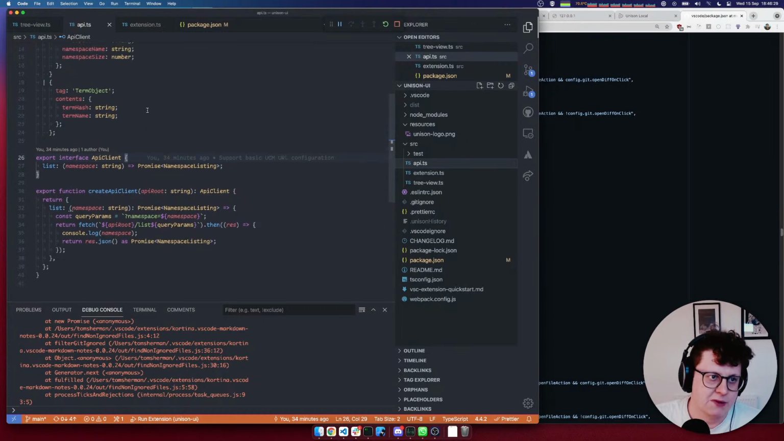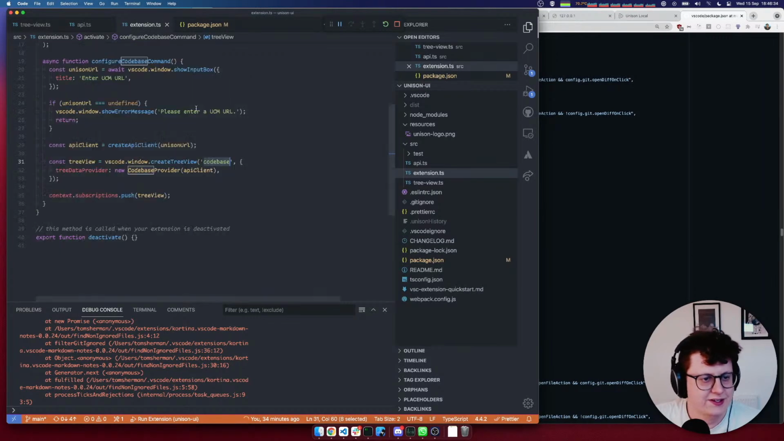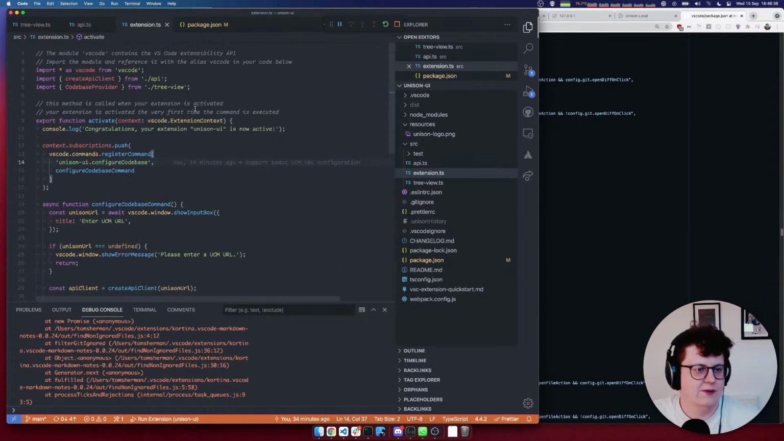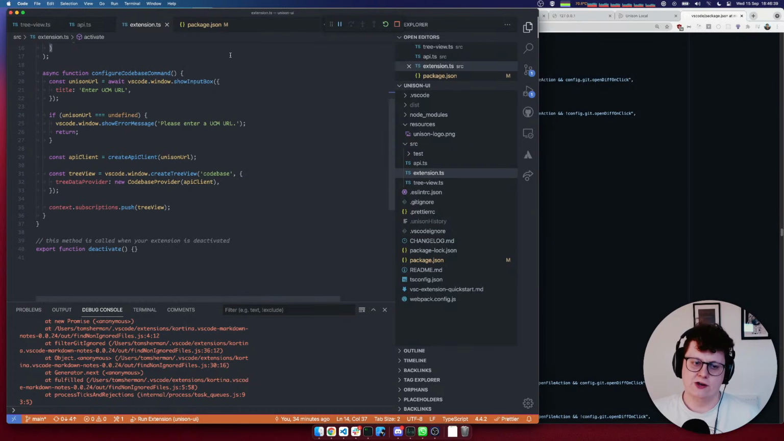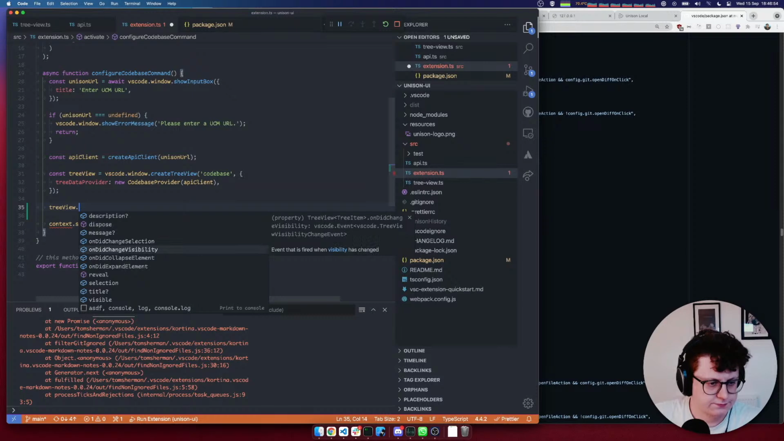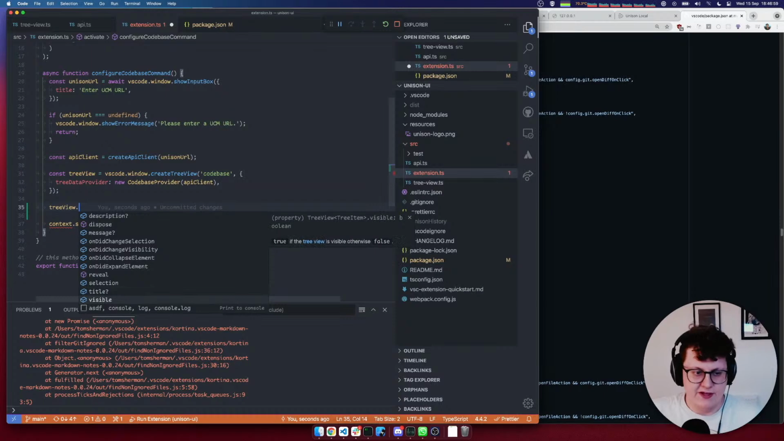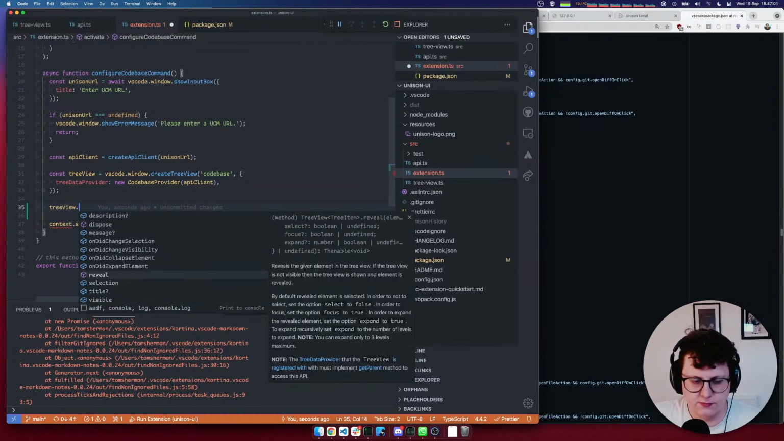Let's worry about the command, the code. Don't know why we didn't start with the code. So we need a way to refresh a tree view. How do we do that? Is that a method we can call? Some event we can trigger?